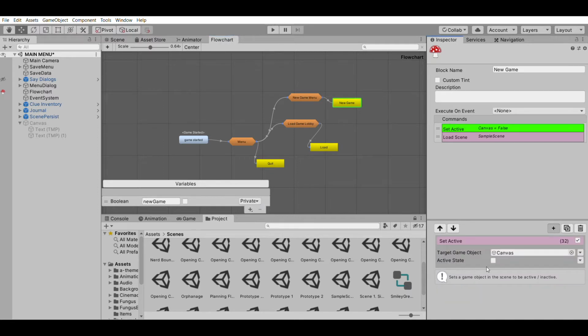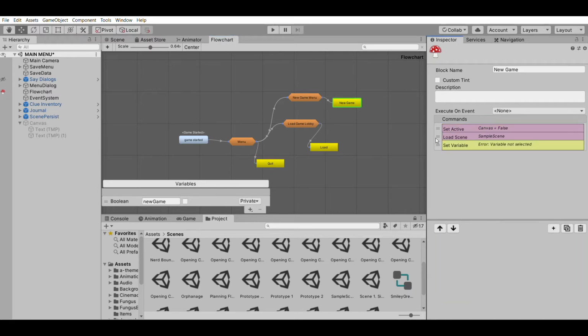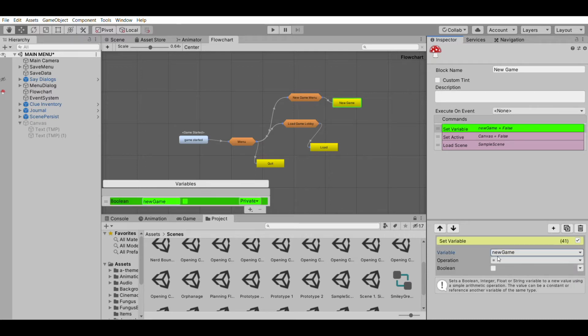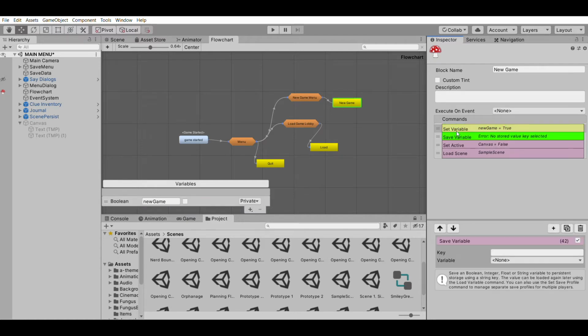After I press new game, I'm going to set my new game variable to true, and I am going to save my new game variable so I can load it in our next scene. There we go. If I went in and pressed new game right now, or pressed load right now, we would not load the sample scene.